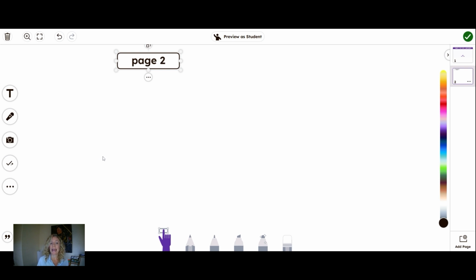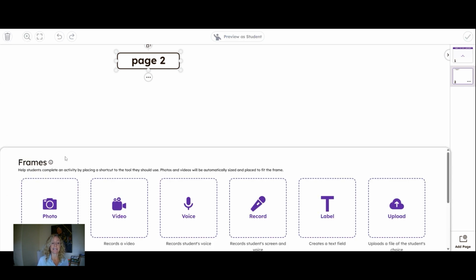But I also can add frames. And adding frames is going to be the things that I want the students to do. So to add a frame, I'm going to the little check mark with the star next to it, and you'll see questions and assistant and our frames. So let's say I want the students to take a photo of their work. So I can come here and actually just put a photo here. And once it's here, I can adjust this.